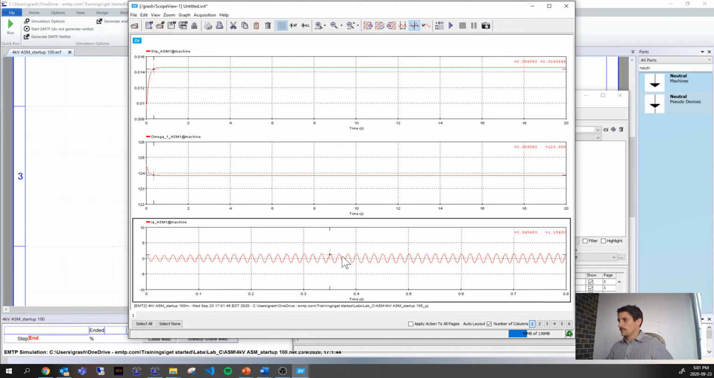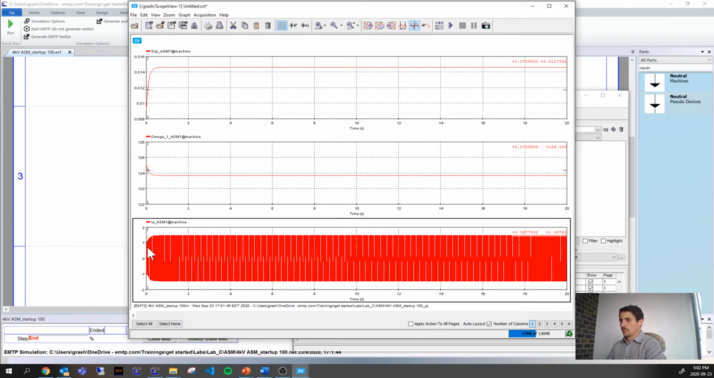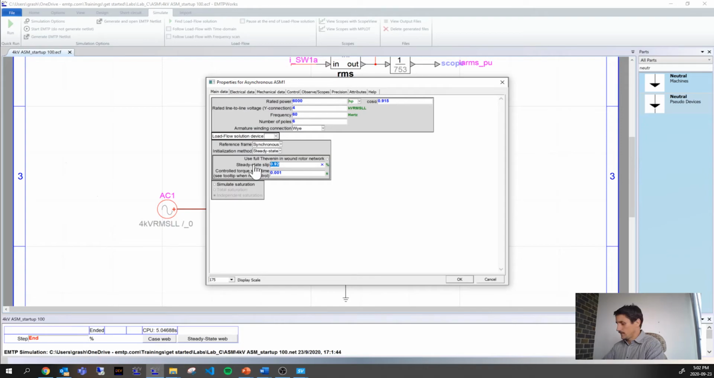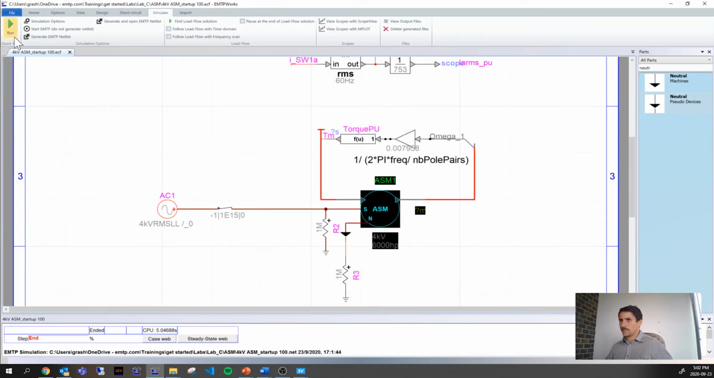Okay, so now you see that we have a current. So it's actually not perfect, as you see. We have a transient, and we see that the final slip is 0.014. So let's change that right here and put 1.4 and see if now it gets better.